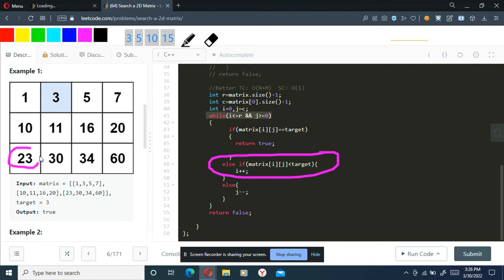When my target is greater, something like 23, what did I say? You go down, right? You go down. And if my target is smaller, what did I say? We just go leftwards, right? We go left. This is what I and J are doing. So J is just going left, and I is just going down.